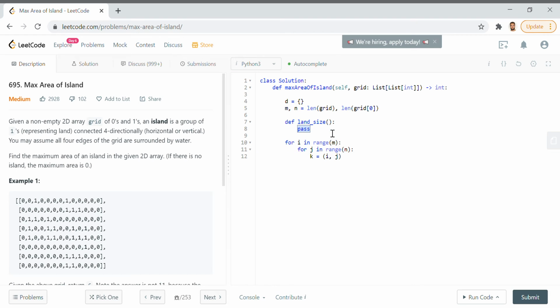Let's revisit land size momentarily. Okay, so this is where the cool trick comes in. Land size, we want to be able to take in i, j, and then which island we're dealing with. Okay, that's that (i, j) tuple that we first run into. That's going to be dealt with shortly. So we say if i is less than 0, or j is less than 0, or i is greater than or equal to m, or j is greater than or equal to n, or grid[i][j] is 0, return.